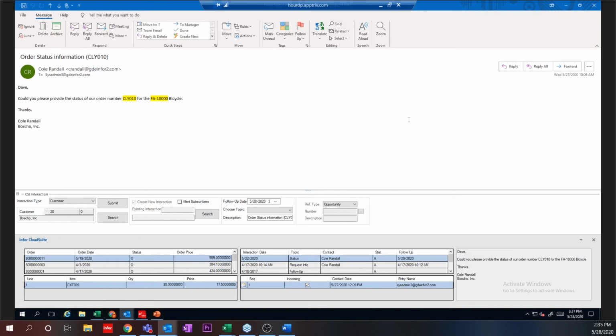So here's an example where I had a customer, Cole Randall from Boschco, who wanted the status of one of their orders for this particular bicycle. Now you'll notice, because of the CloudSuite add-in, at the bottom of the screen, what we're seeing is order history for the customer. It recognizes who the customer is based on the email address, as well as any interactions I've had in the past. So here's the email right here that we just saw. Okay, here's previous emails, so I can see any conversations I've had with Cole in this case.